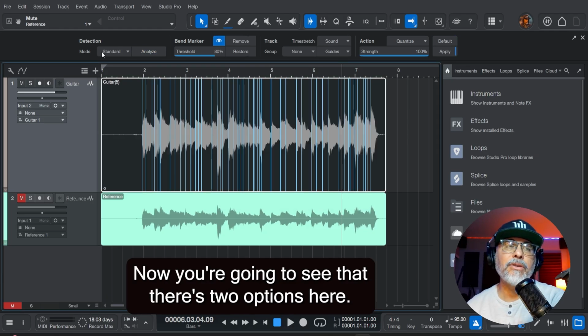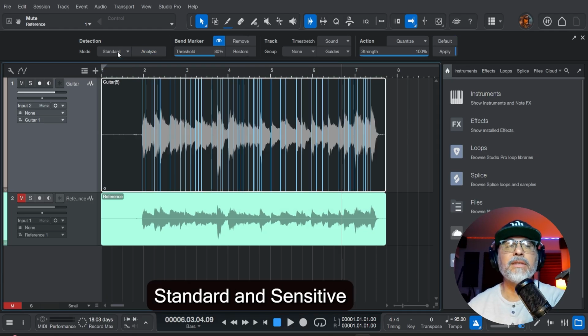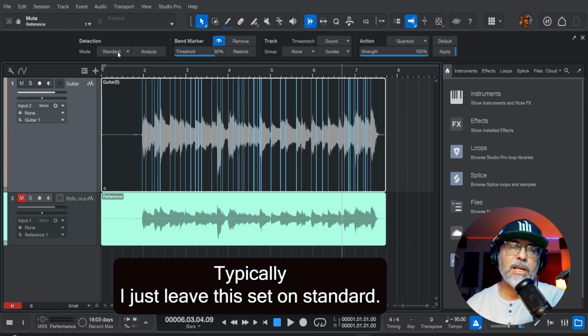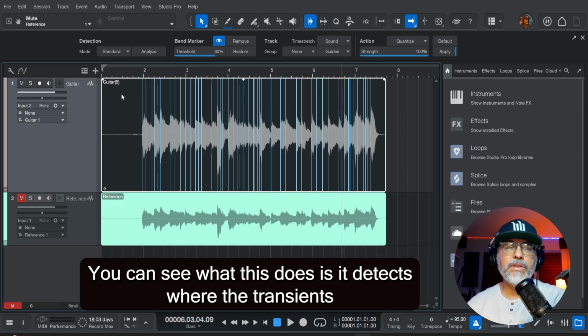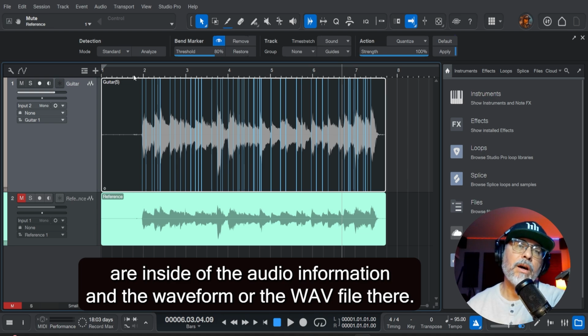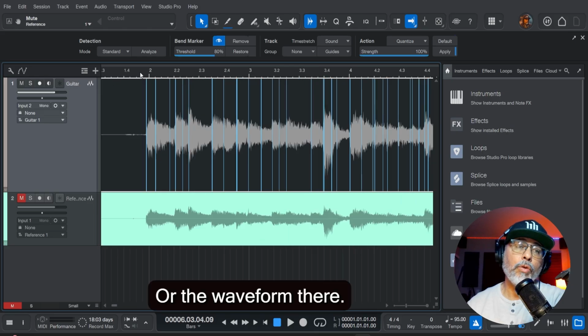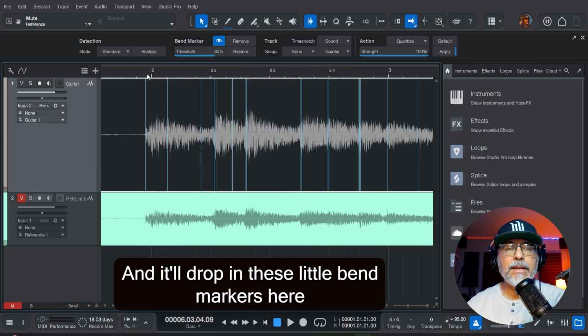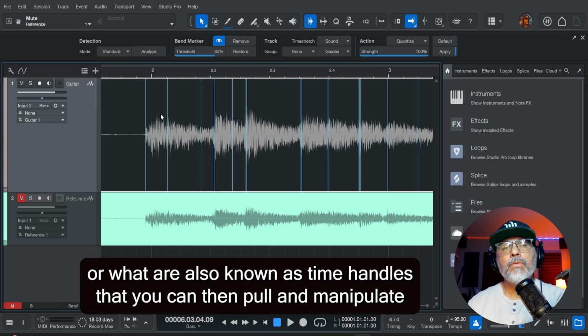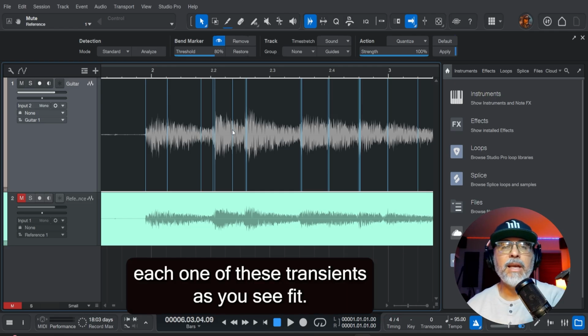Now you're going to see that there's two options here, standard and sensitive. Typically I just leave this set on standard. You can see what this does is it detects where the transients are inside of the audio information in the waveform, and it'll drop in these little bend markers here, or what are also known as time handles, that you can then pull and manipulate each one of these transients as you see fit.